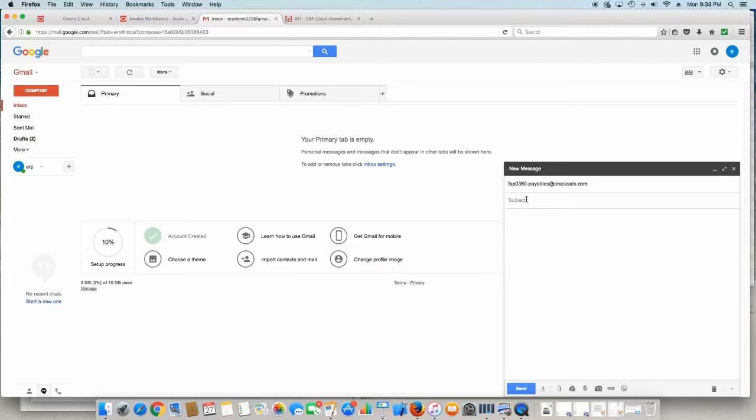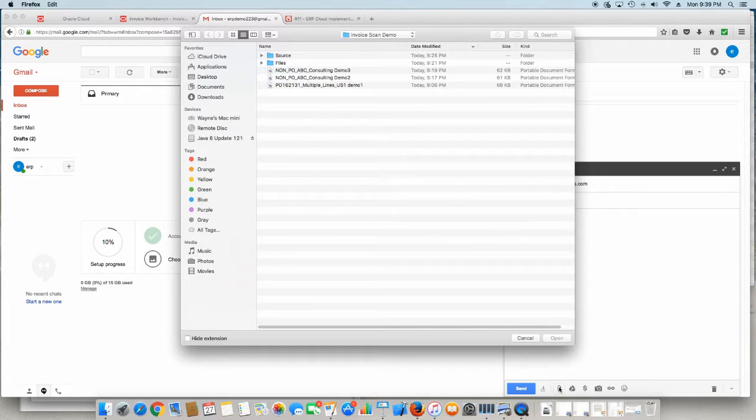This email address is the standard structure of an email address. If you were to subscribe to the Oracle solution, you'll have something very similar. The only difference in your address will be the first part of it here. The last part, Payables and Oracle leads, will very likely be the same for your installation. Okay, so all we have to do is email those files over.